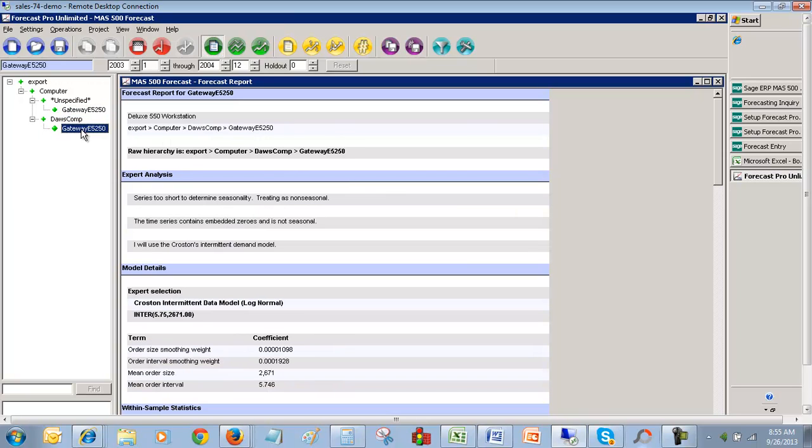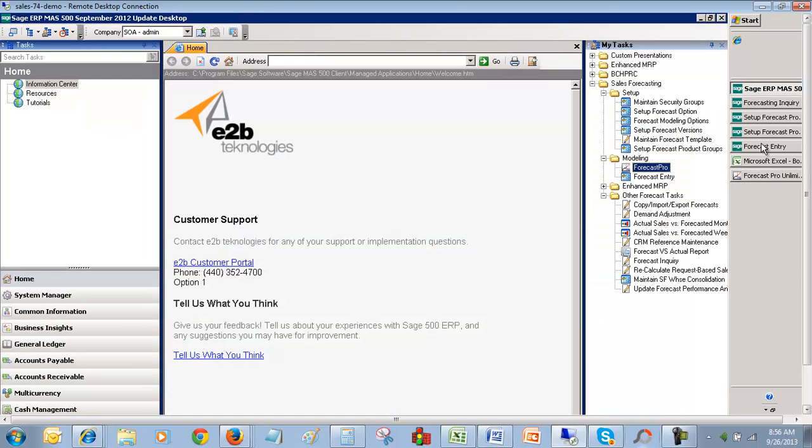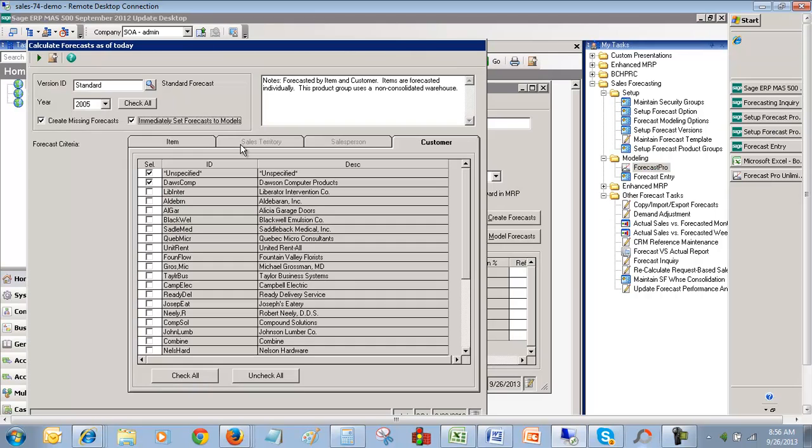Let's take a look at Dawson Computers. With Dawson Computers, it recognized that this data set was different. Because for this particular customer, based on their sales history, their model is best met by the Croston's intermittent demand model. So it's using a different forecasting algorithm to generate the forecast, whether it's all customers or Dawson specifically. Okay, and that's important. Let's go ahead and minimize that. We'll go back to our forecast product groups.